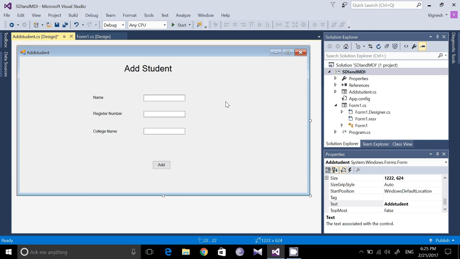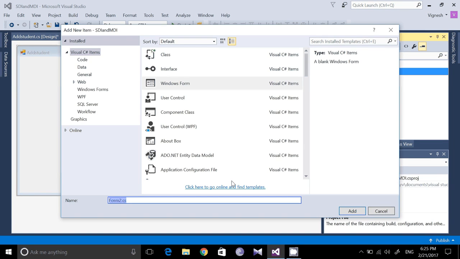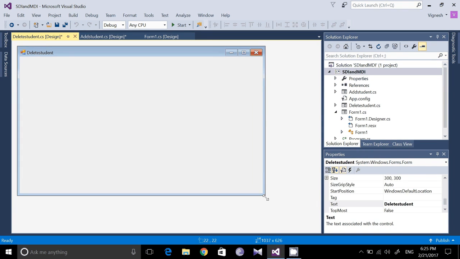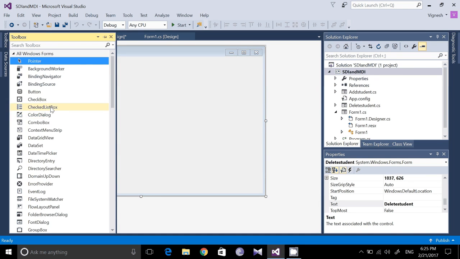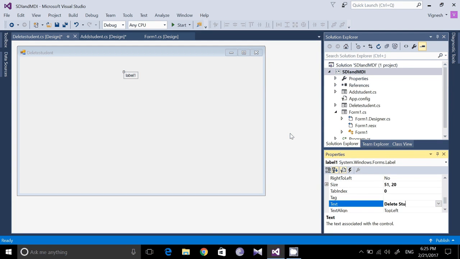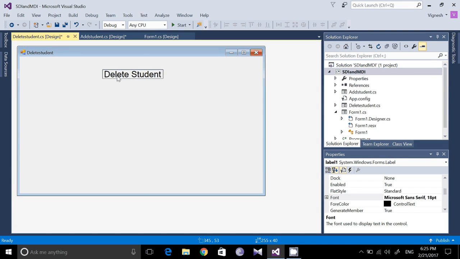So similarly, we'll do it for the search student and delete student. Now again, right click here, click add new item. Windows form is selected by default. So let's give here delete student. Okay, delete student. So we are going to search the student based on the register number and delete it. So like before, we'll give a label delete student, and let's change the font size again, somewhat 18. Okay, so now the label has been created.